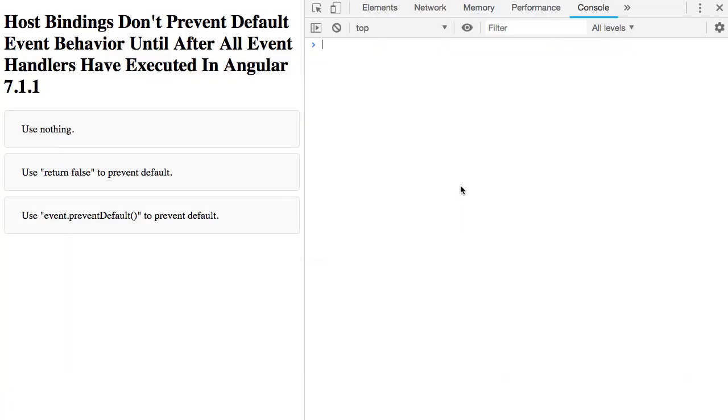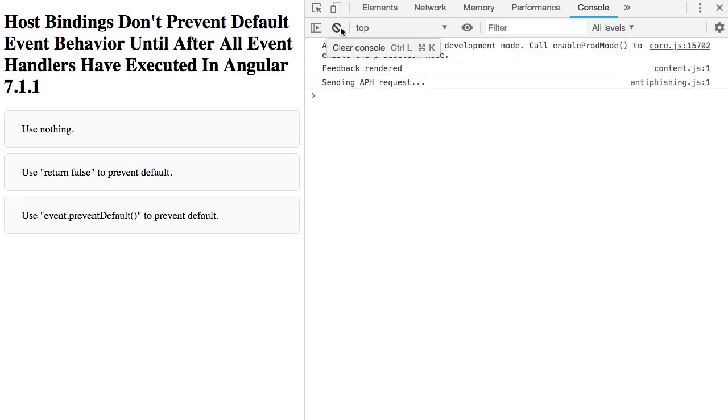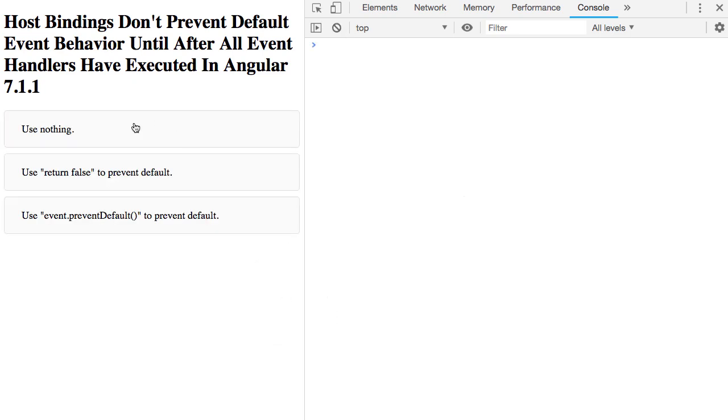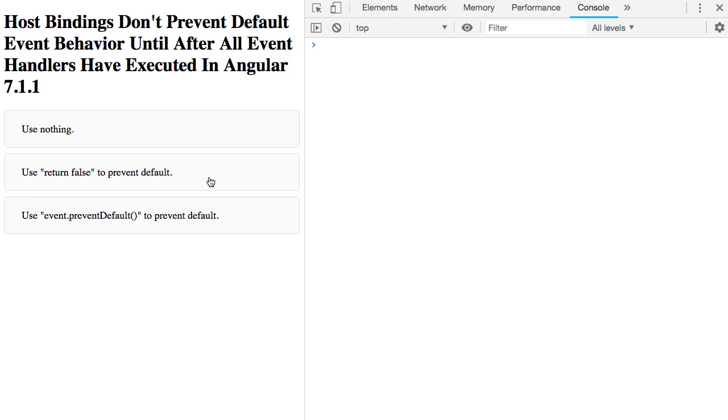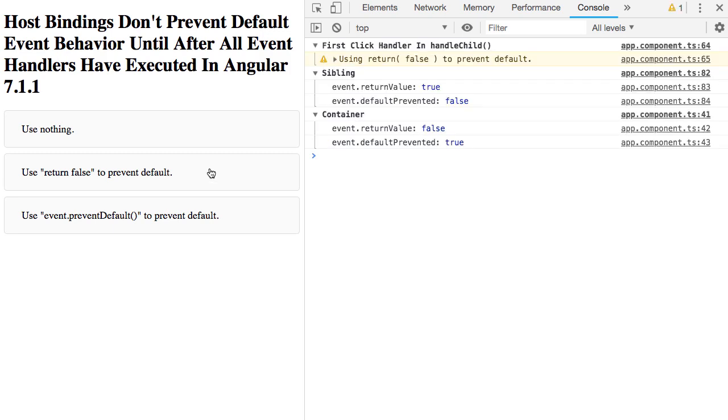So let's jump over to the browser here and take a look. I'll refresh to make sure we have the right code. Just as a control case, if we do nothing, you can see at the container, there is no default prevented or anything because we haven't touched the event anyway. That's just a control case. So first, let's look and see what happens if we use the return false approach to have Angular implicitly call preventDefault for us. In this case, we have our first event handler.